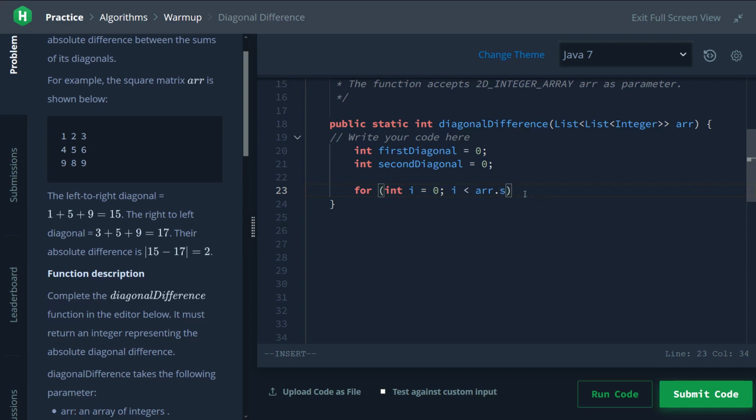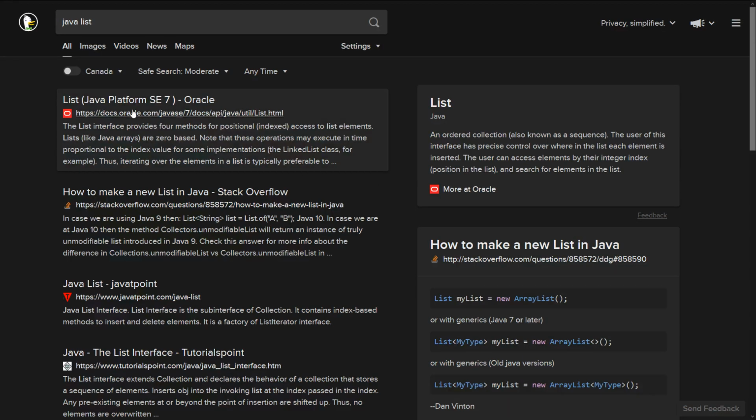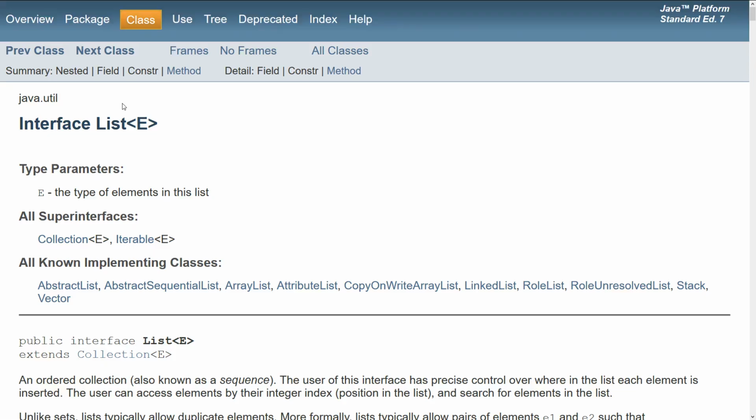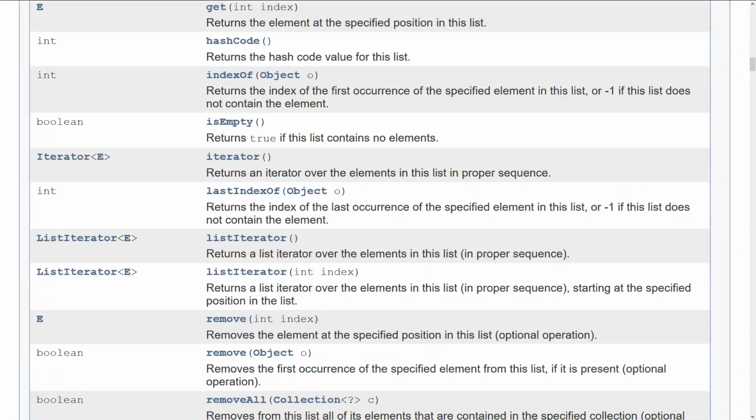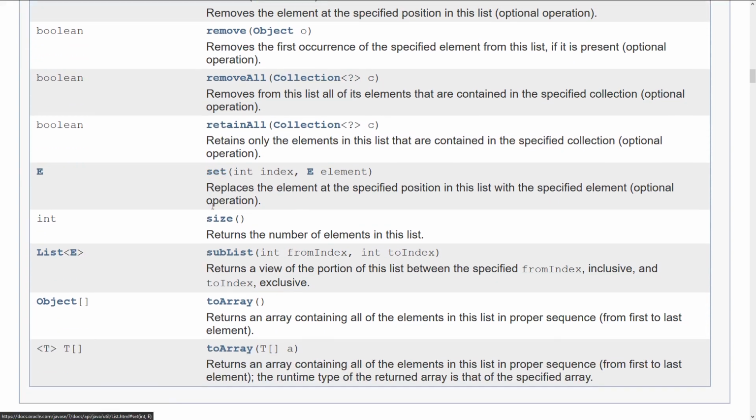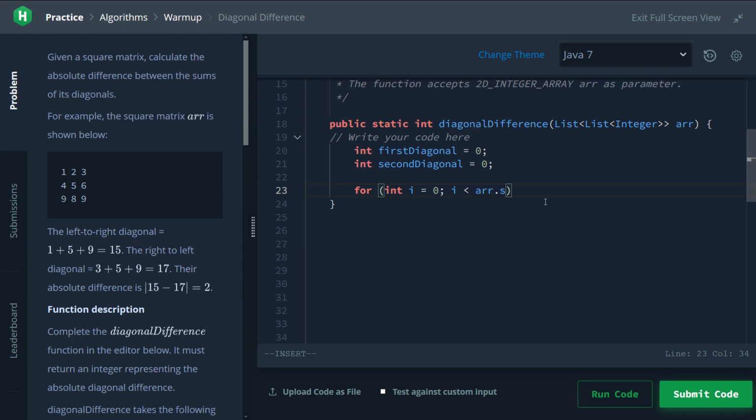Well, when you're not sure of things like this, what you can do is you can actually Google it. So in here, we can go Java list, and there's usually a site that'll tell you exactly all the methods you can call on this. And the one that we're looking for here is size. Return the number of elements in this list. So here, as long as it's less than size, we'll go one bigger.